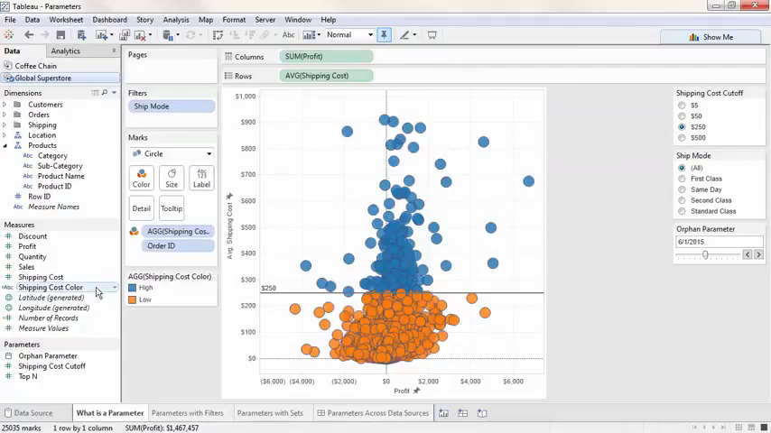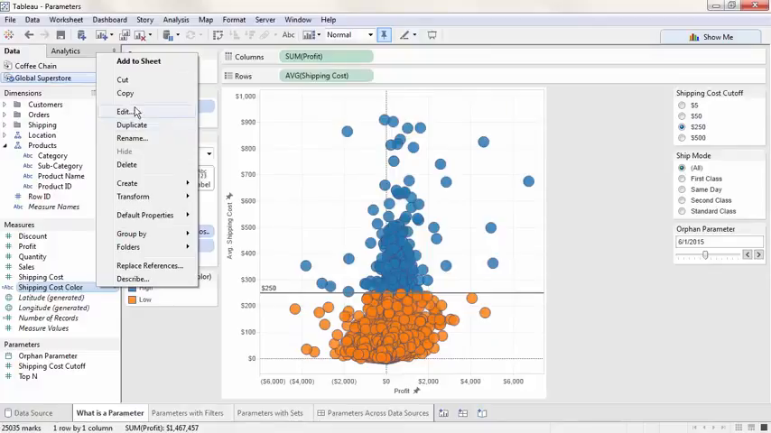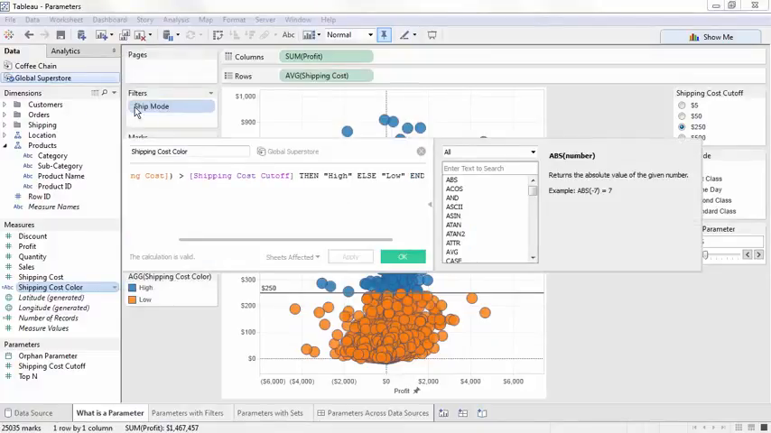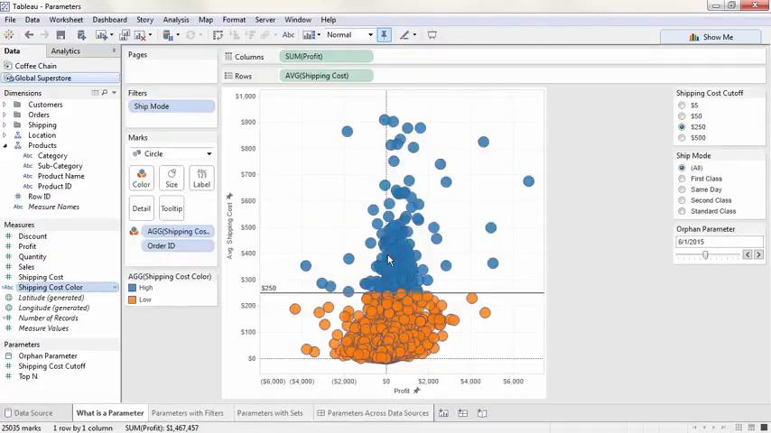If we right-click on Shipping Cost Color, we can edit the calculation to see how it was constructed. Here we have a simple if statement. If our average shipping cost is greater than our cutoff, then we'll call those orders high. Otherwise, call them low. Note that the reference line automatically adjusts with the color as the parameter is changed.